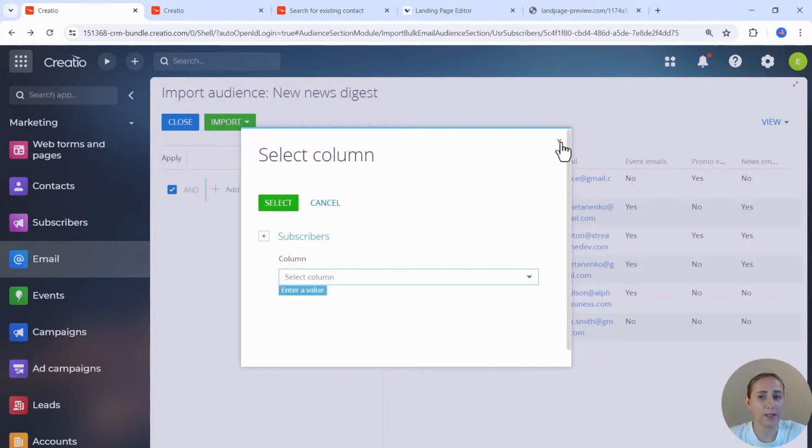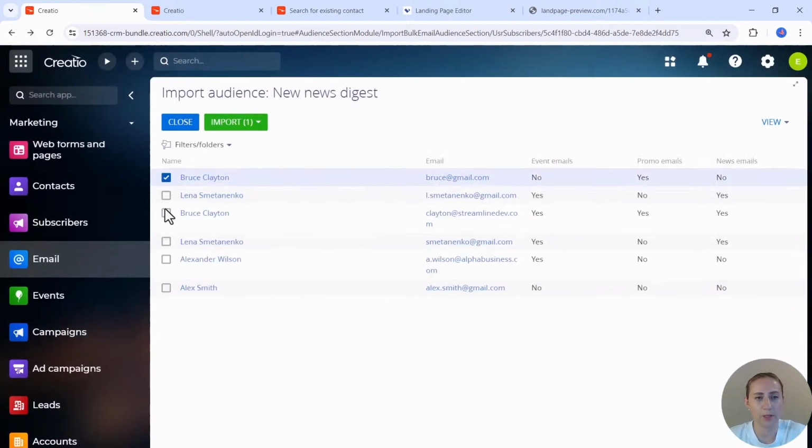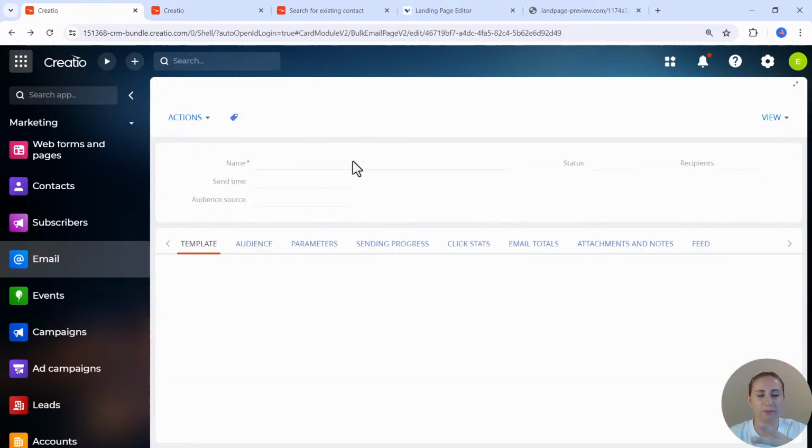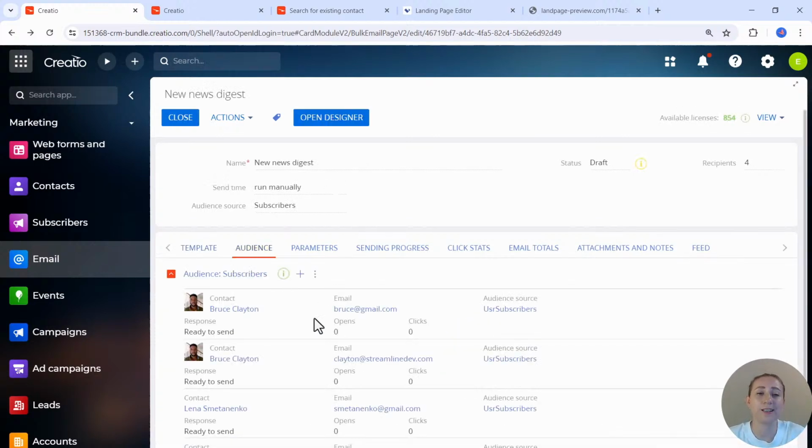So here nothing really changed too much, so you can select which ones you want to import. And the great thing is, as you can see, for Bruce or for Lena, I can import them twice, or technically I'm importing them as separate because they're separate records in the subscribers.